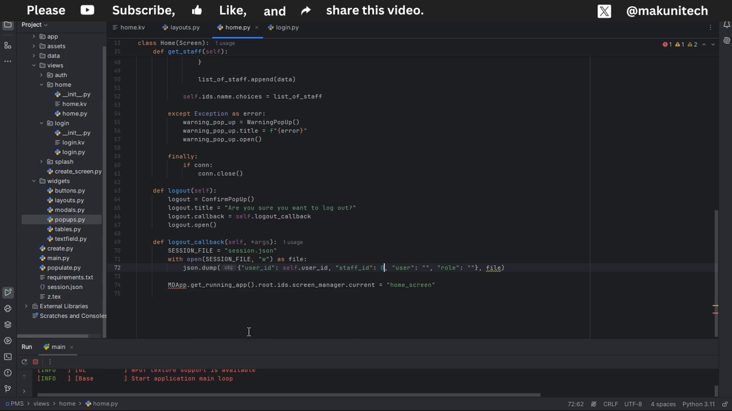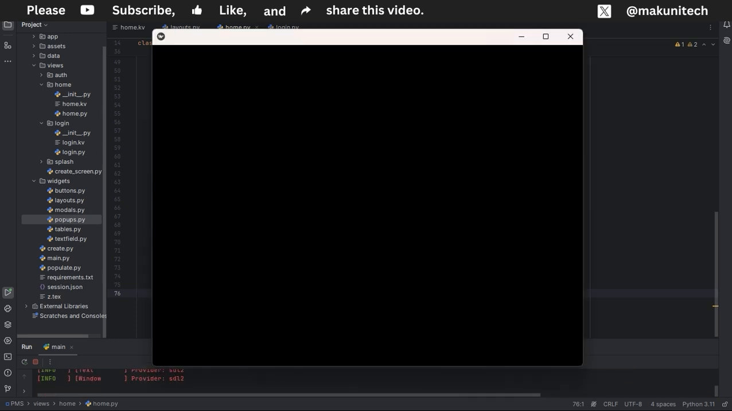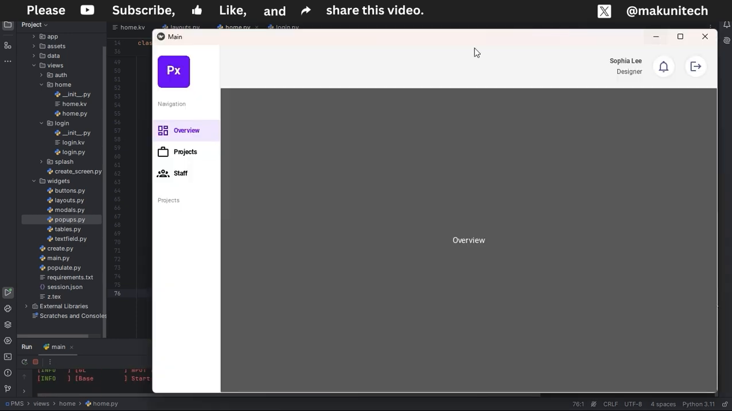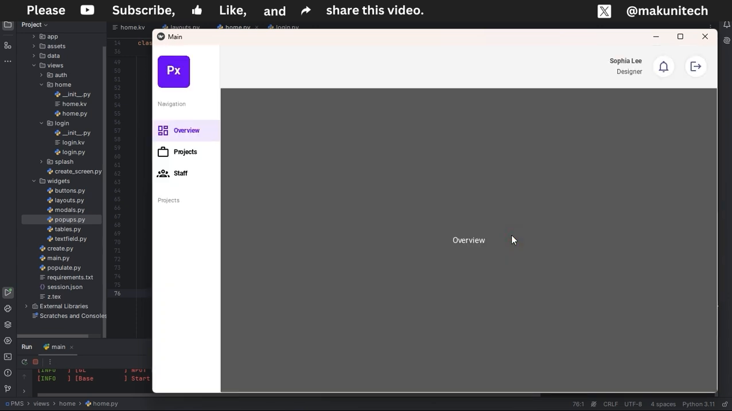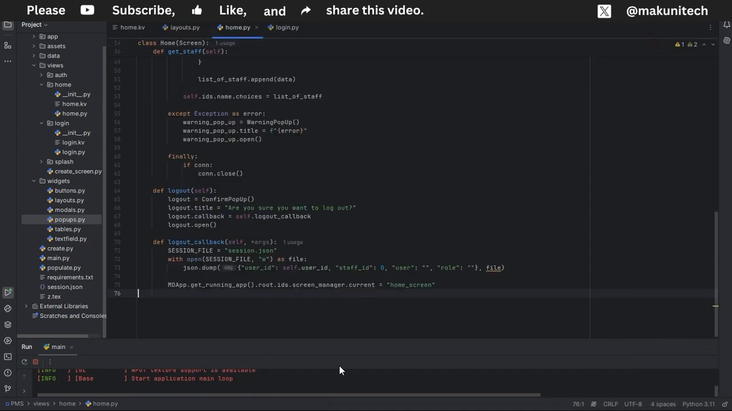We need to import this MD app, right? So it's going to be from kivymd.app import MDApp. Now we should be able to log out like this, right? So let's try it out. Okay, are you sure we want to log out? Yes. We did. Oh, okay, I know why.